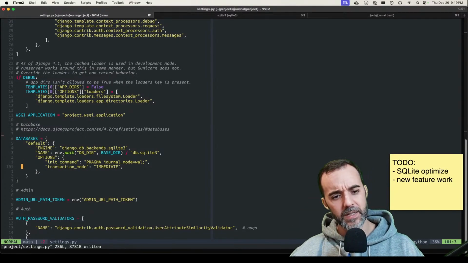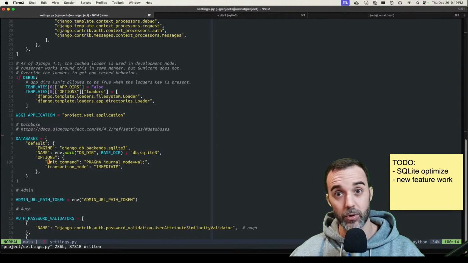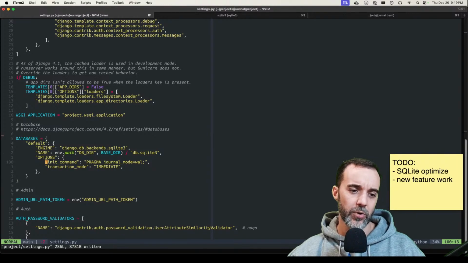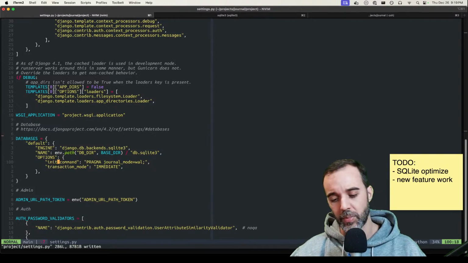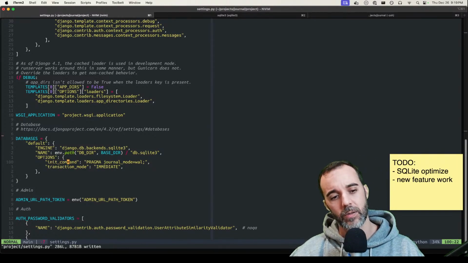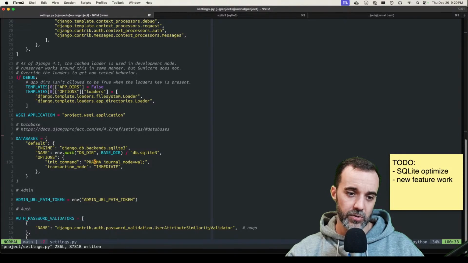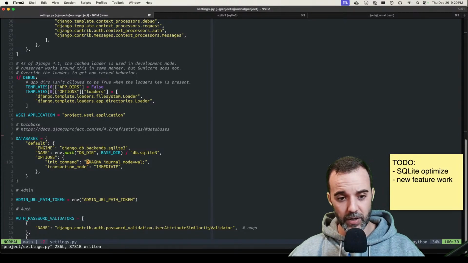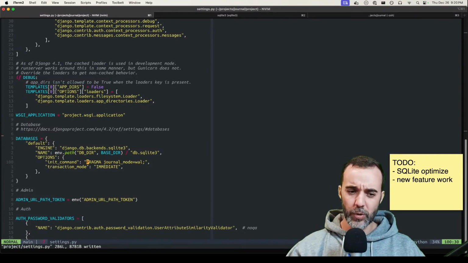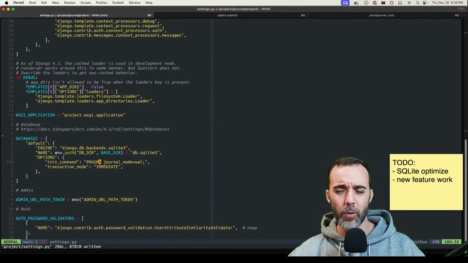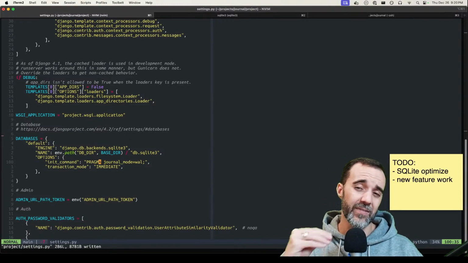So this is one of the things that I'm not sure how to do yet. We're going to learn together. Is this pragma setting. Notice that it says it's an init command. So the way this is going to work is when Django starts up, it's going to issue these commands to the database. So we're going to basically get a long string here, which is where we'll put our various pragma statements. So essentially, we're going to set the WAL mode every time we come in.